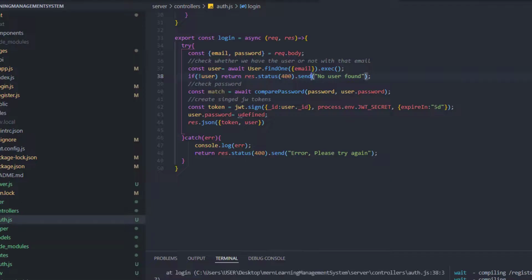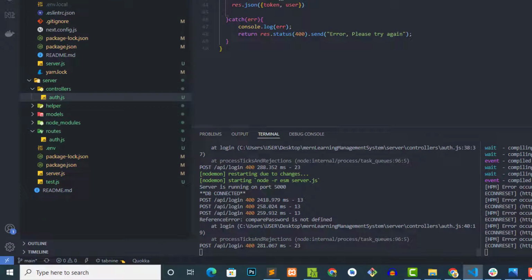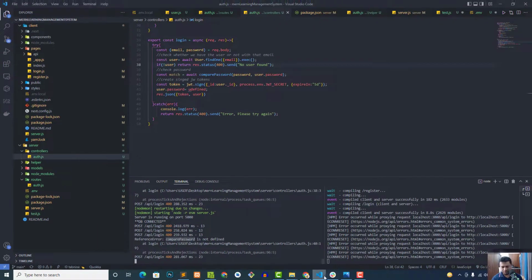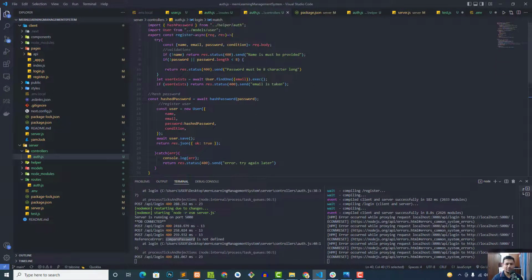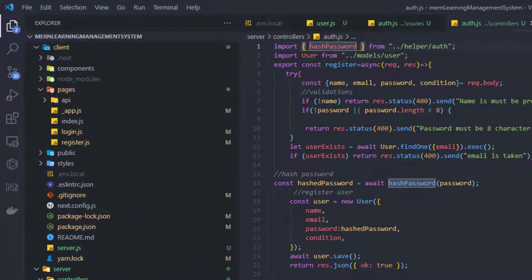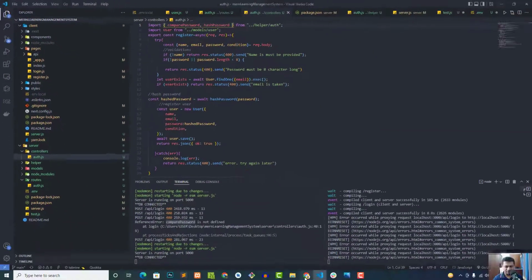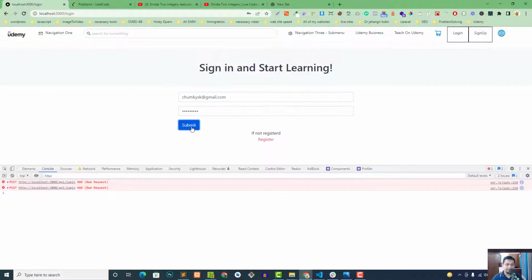What's the error? Let's check. Reference error: comparePassword is not defined. We have not defined the comparePassword. As we are using it here, you see this is the comparePassword, but we have not defined it. So let's see, I think this time it will work. Proxying request localhost. Let's see what will happen.